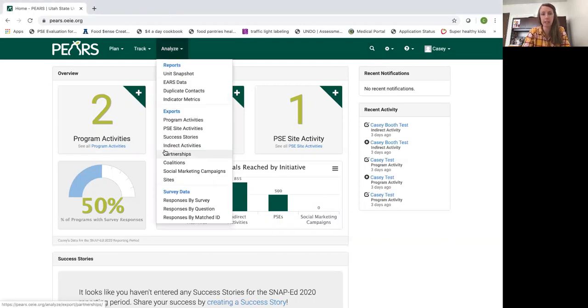We're going to be doing a series of trainings. This is the first of several trainings, and today, again, I'm just going to do an overview of the different things we collect in PEARS, as well as how to input a program activity.